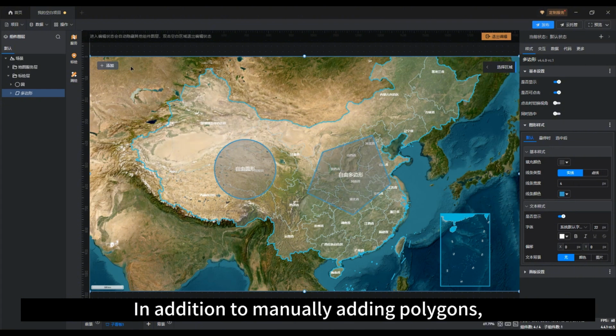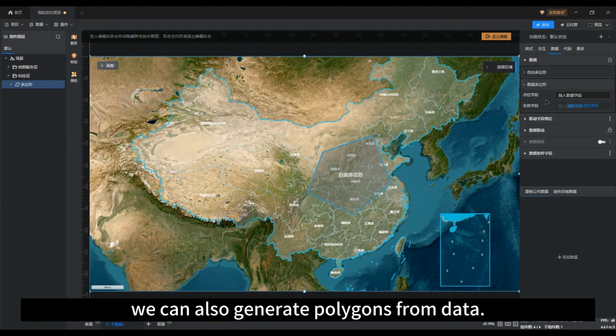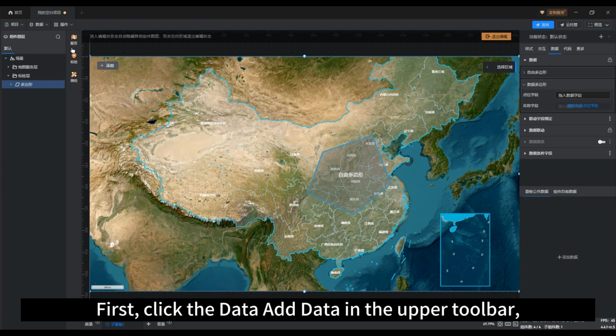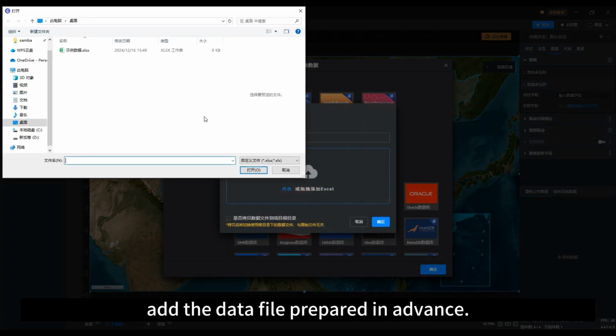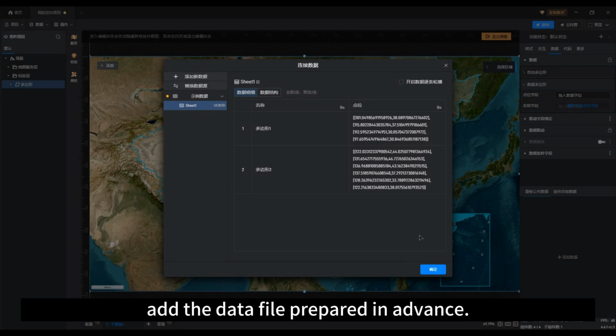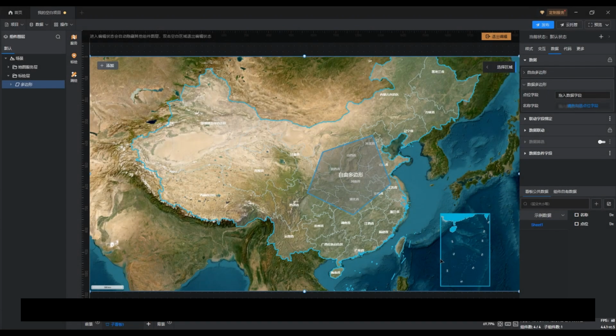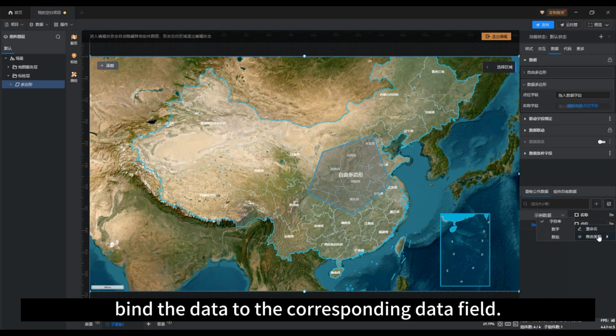In addition to manually adding polygons, we can also generate polygons from data. First, click the Add Data in the upper toolbar. Add the data file prepared in advance. Then, in the public data of the dashboard, bind the data to the corresponding data field.